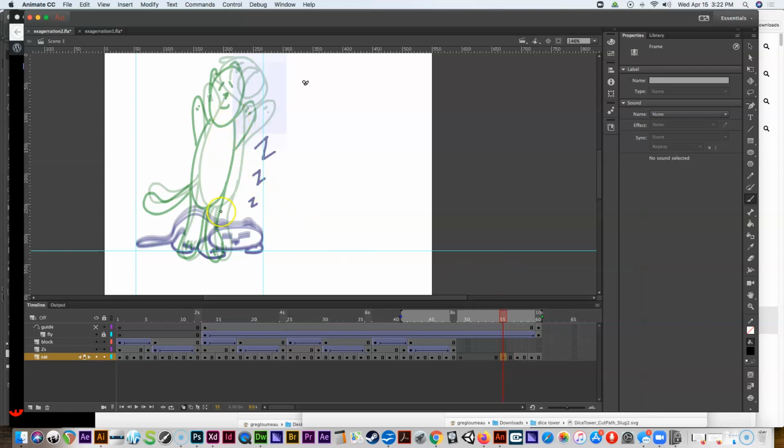I can see my onion skinning of what happens before that, and now I can draw him here and have him, A, be a little smaller, and B, start to conform a little bit to the position he's going to be in when he falls completely down like that. So let's go ahead and draw this frame of the cat.